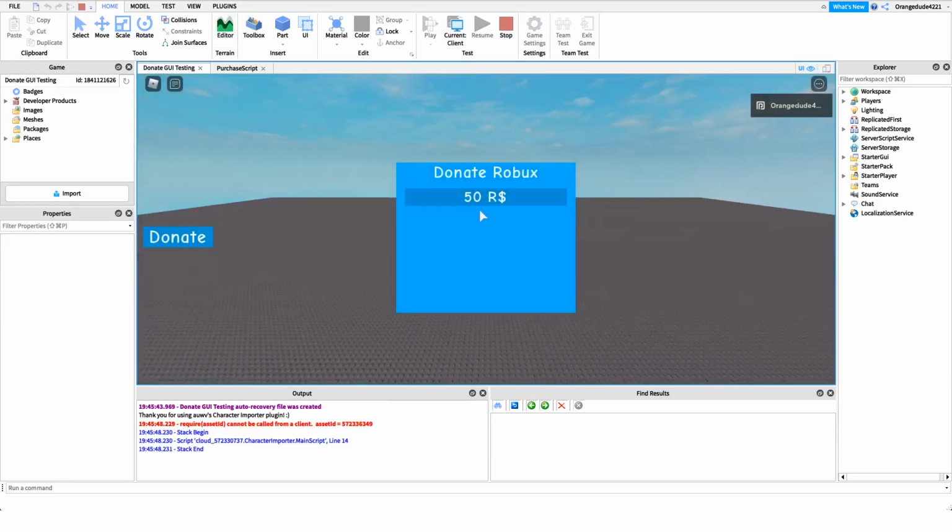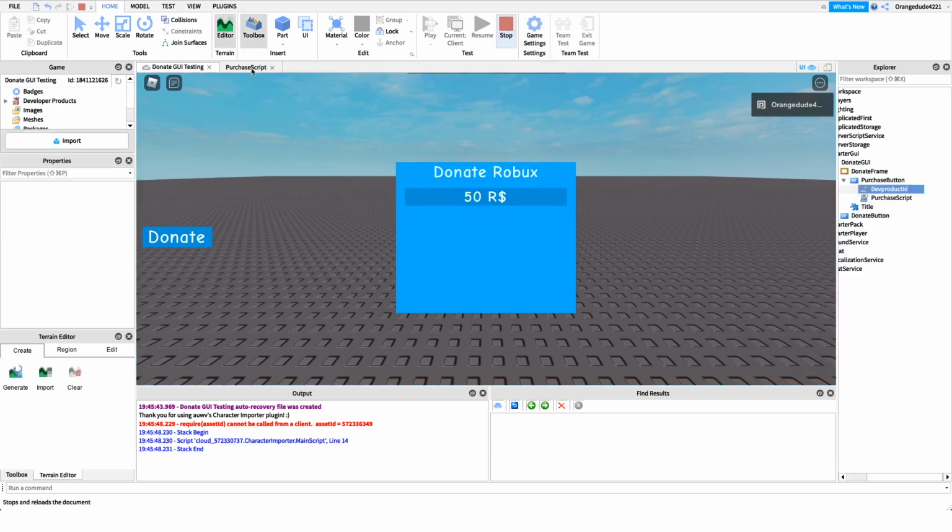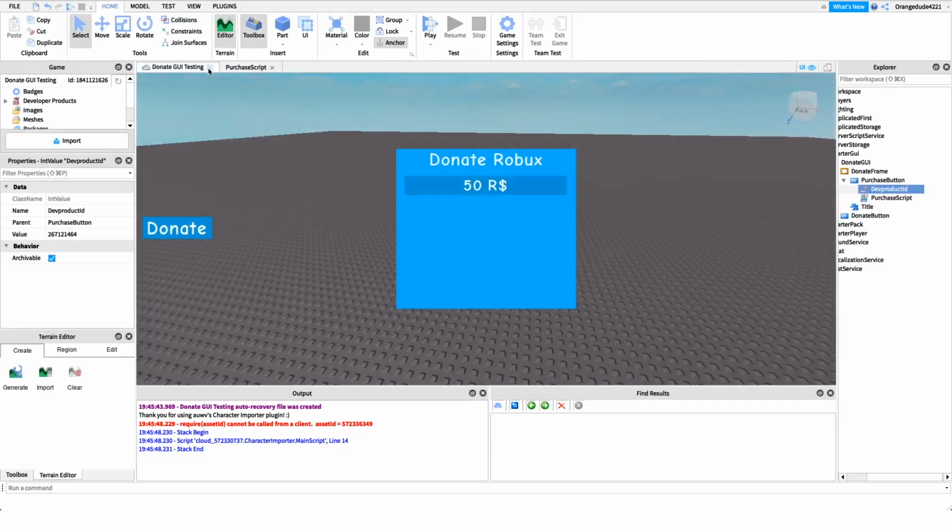Let's see, if we just head into the game, we click 50 Robux. There we go. I have it set to 1, so this is somebody else's product, right? But we have it set like that, so whenever we click on it, it's going to purchase, and the player can purchase and donate to our game.